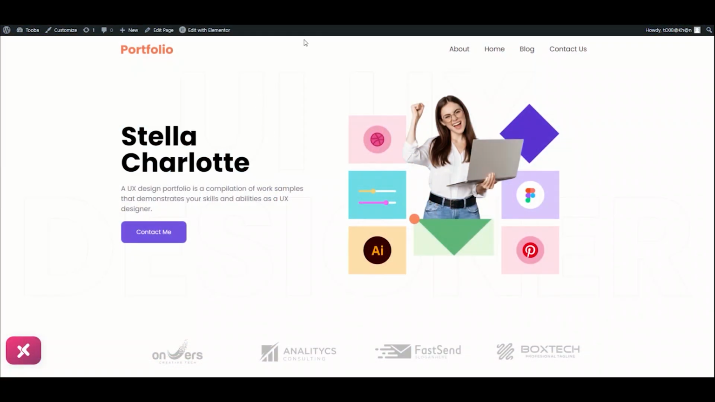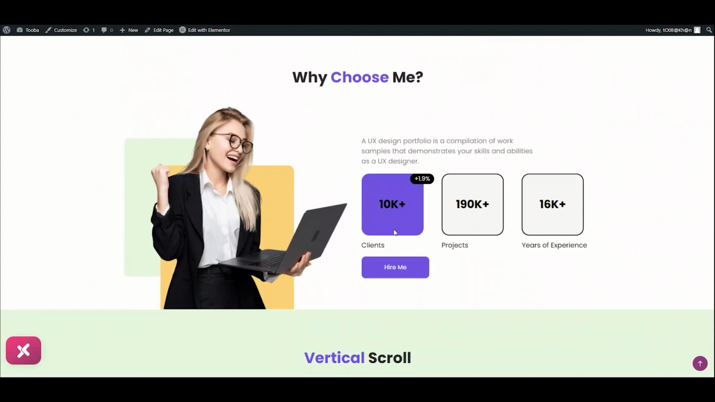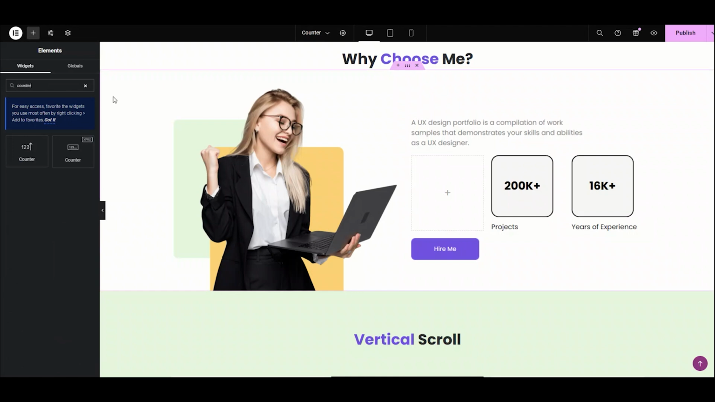This is a portfolio website. Scrolling down right here, you see these are 3 counter widgets showcasing clients, projects, and years of experience. Now let me show you how I made these. Head over to the backend, search counter, and simply drag and drop it right here.